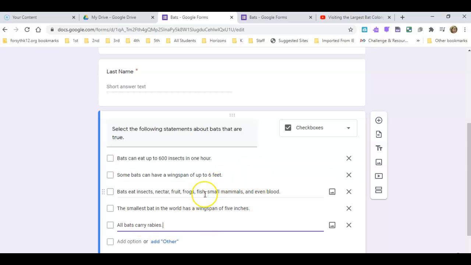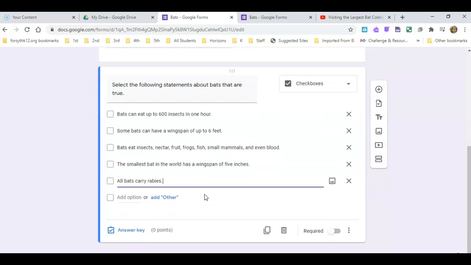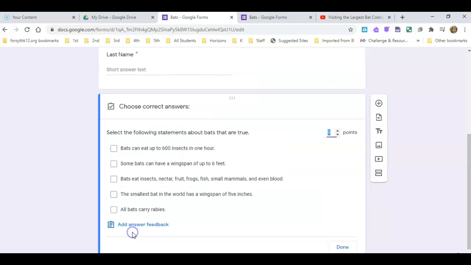All right, now that we've created this question, we want it to automatically grade it and give the feedback to the students right when they take it. So we need to go to our answer key, and we have to select which of the following are true. Well, bats can eat up to 600 insects an hour. Some bats, mega bats, have a wingspan of up to 6 feet. Bats eat insects, nectar, fruit, frogs, fish, small mammals, and even blood.